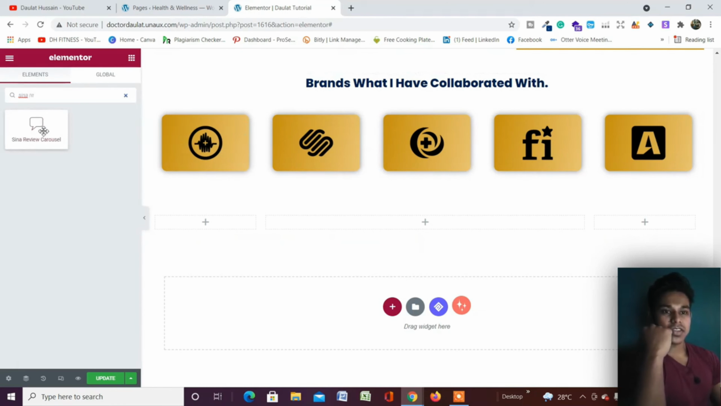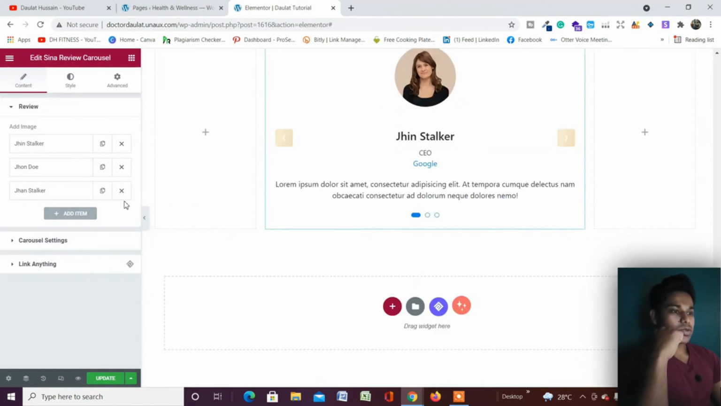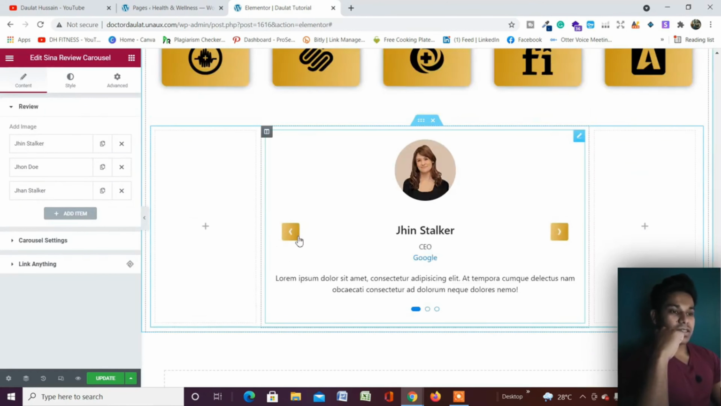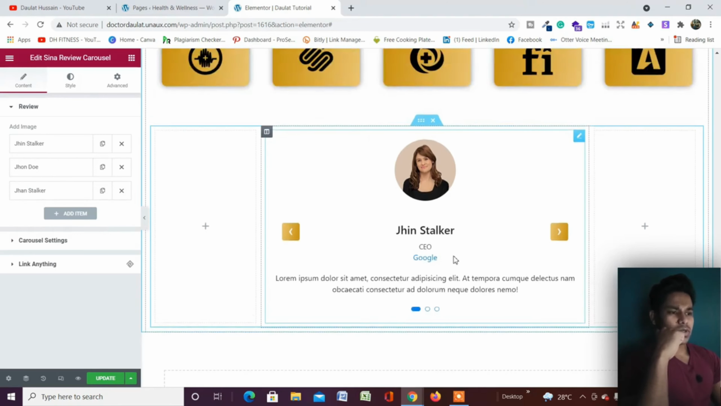So this is the thing where we want to display our testimonial. Simply drag it and leave it in between. As you can see, as we have designed the global settings for the button, we are getting the same color and the same styling. So this is how the review section is going to look.